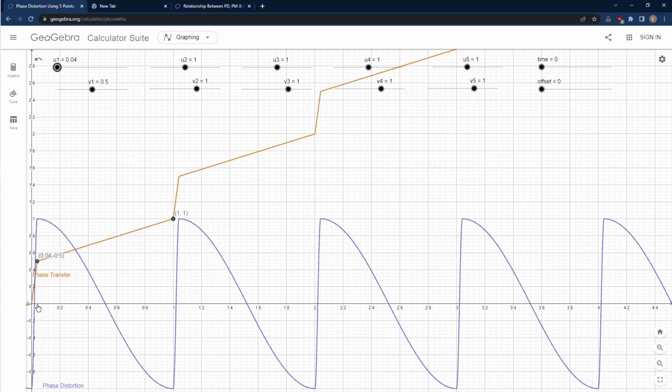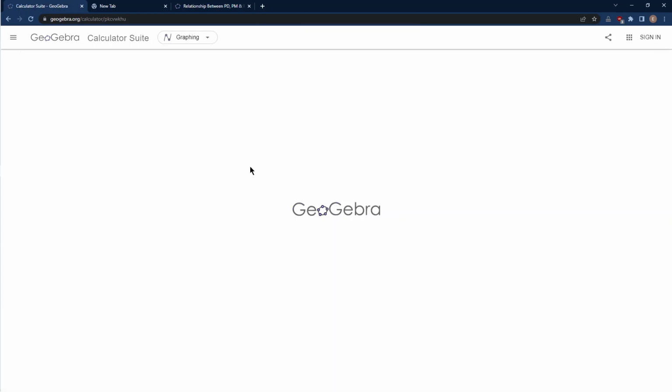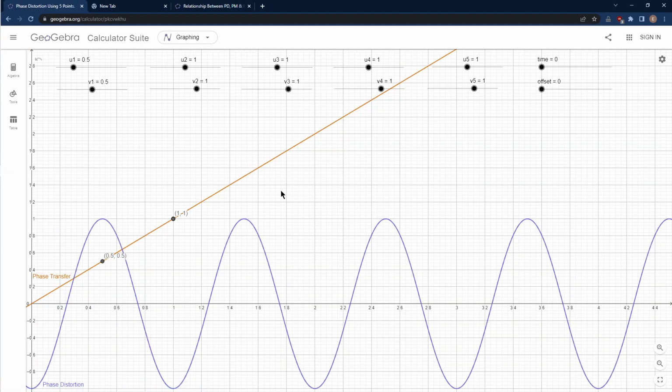Okay, so let's explore some more. I'm going to refresh this page. This tool, by the way, is called GeoGebra, and there are various similar ones, like Desmos as well. But it's basically just a free online math tool for graphing stuff.